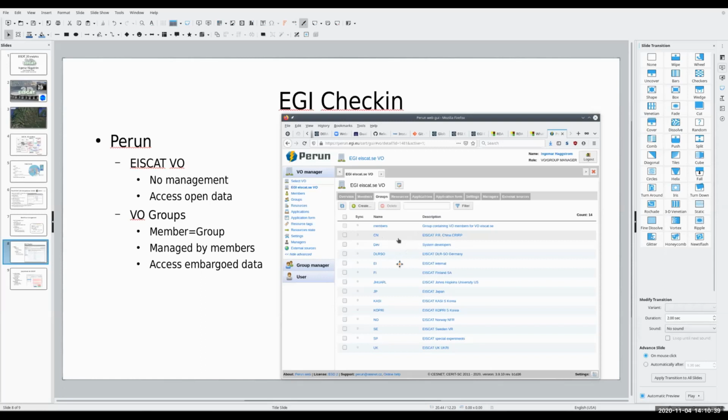And we have also other users like the smaller affiliates, which are just institutes. But the management of these groups is done by the members themselves. So when we get a member, they have to set up a VO manager for that group.